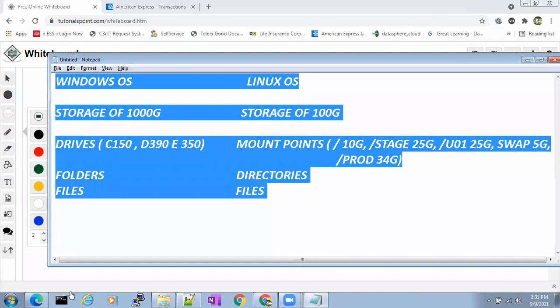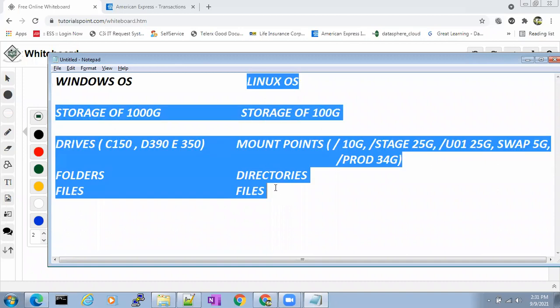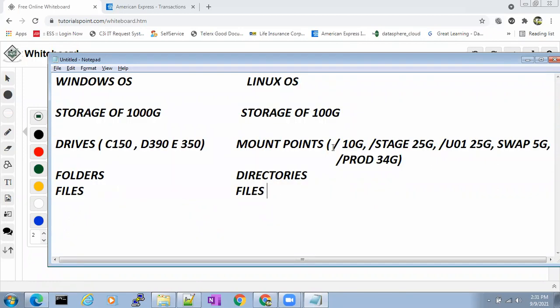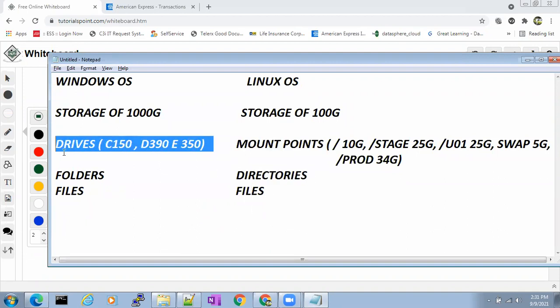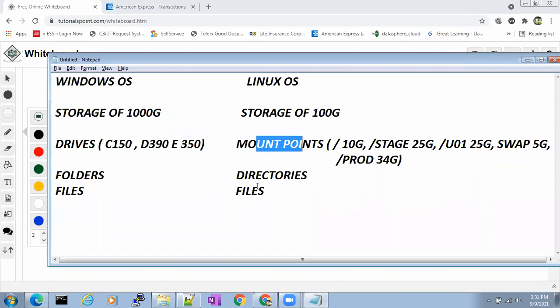Yes, sir. Actually, we don't have to talk about Windows. We have to talk about only Linux. But if I directly go to Linux and directly tell, hey, this we call mount points, this we call directories, you will be getting confused. If I differentiate between Windows and Linux, now you people are able to relate with Windows. Then you people will be clearly able to understand. So I believe you people understand, right?